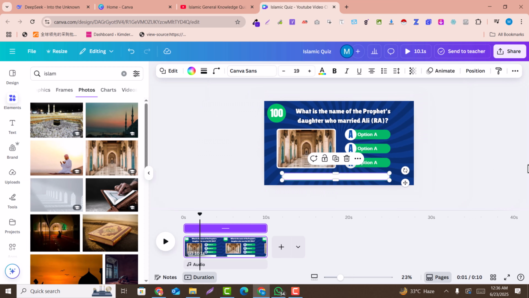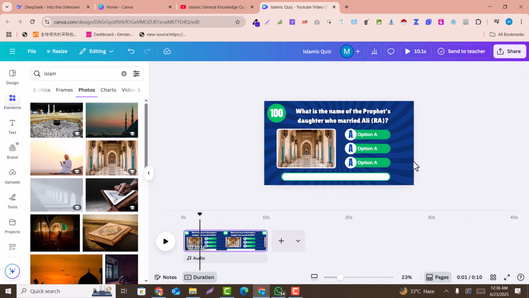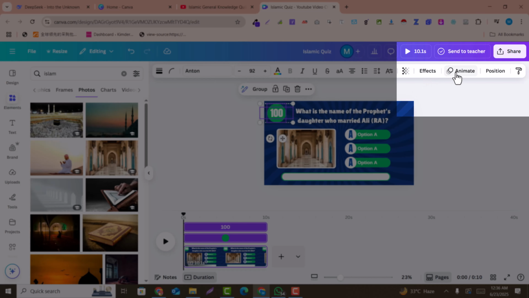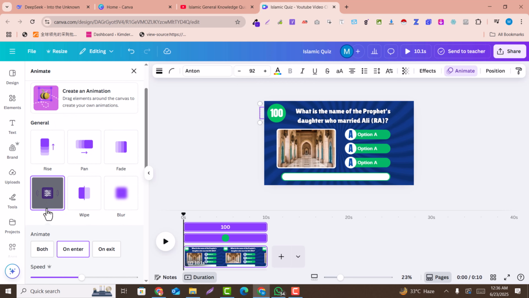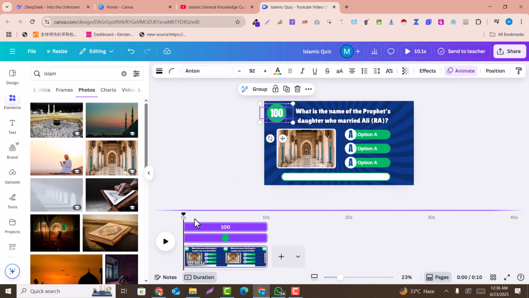Now this is just a template, there is no animation, nothing else. So we need to add the animations and the timing on this template. First of all, this 100 should appear. So now we need to add the animation here. In the animations, you can select, for example, the pop selection. So I just select the pop animation for this.